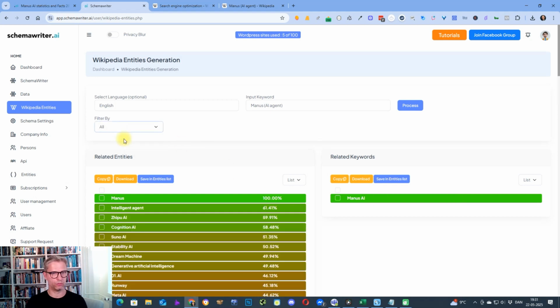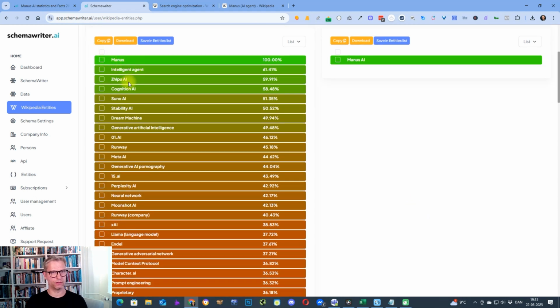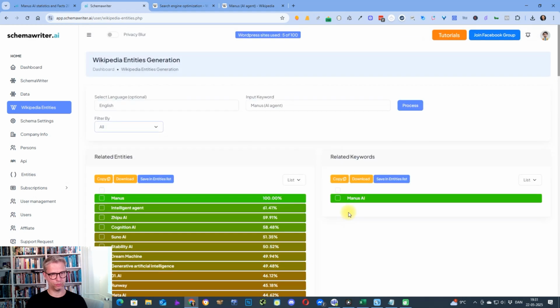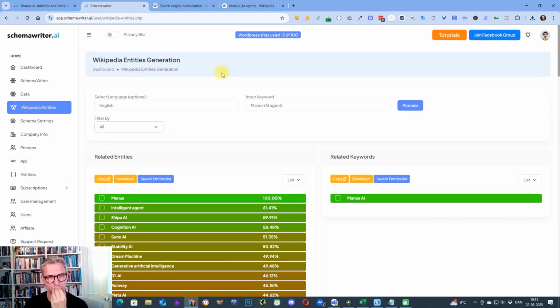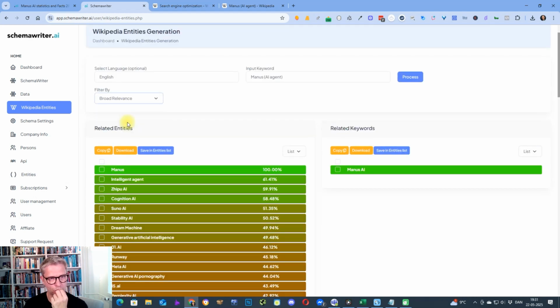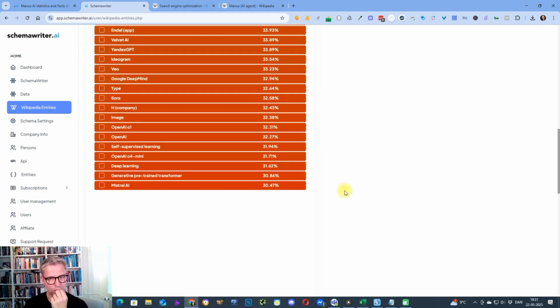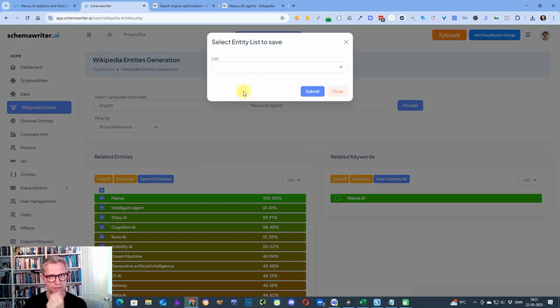So let's say here we want to see all of them. They are now sorted: Manus Intelligent Agents, Zebu AI, Cognition AI, Suno AI, and so on and so forth. Generative Artificial Intelligence. And what I'm going to do now is create an entity list, because I'm going to optimize my images in the blog post. So I will select broad relevance, and then stop down there. I will mark and save in entities list.